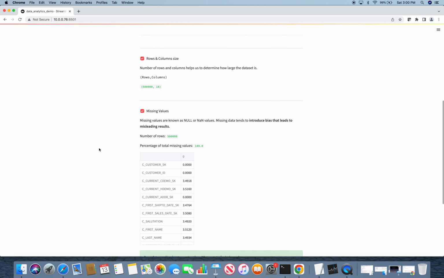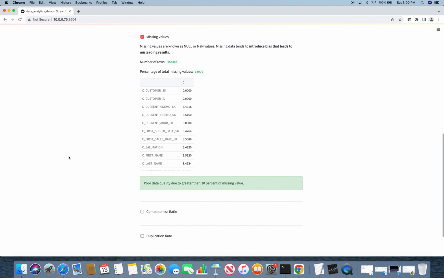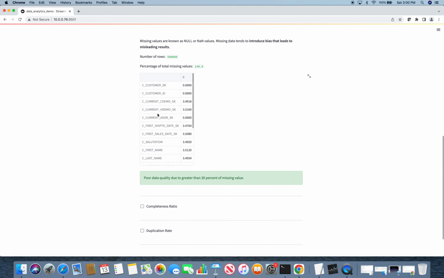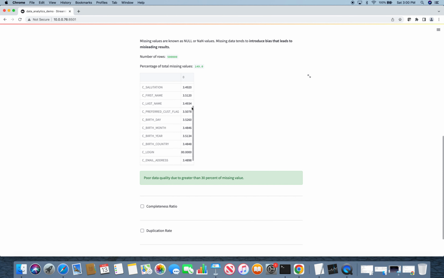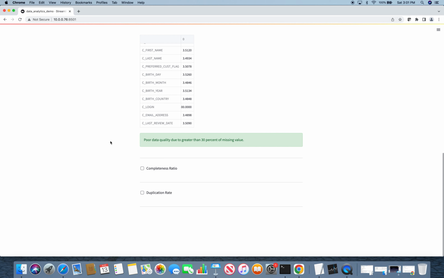Here the number of rows is 500,000 and the percentage of missing values is 149 percent. So here if you come down, in each and every column you can see how many rows are missing. See here, each and every column. Normally if more than 30% of the data is missing, then we can go for one more round of uploading and testing. Then comes the completeness ratio.